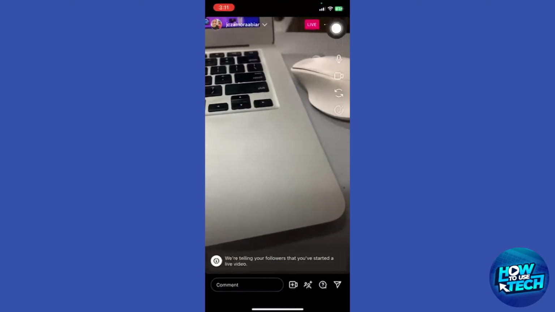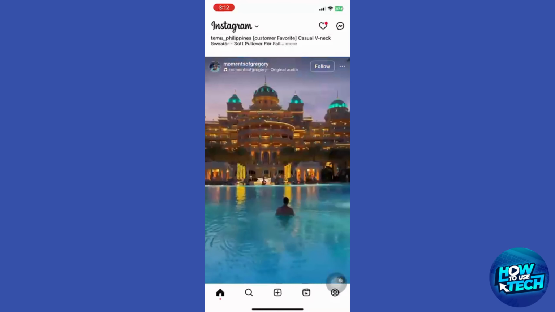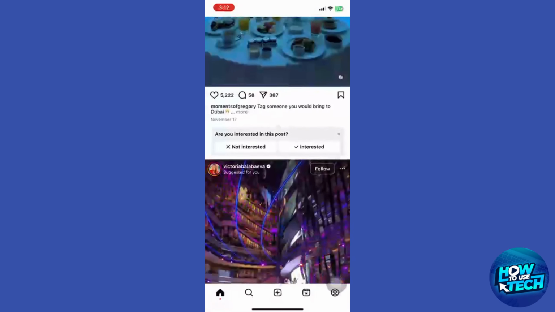Tap the X in the top right to end the session. Choose to post a clip to your story or share the full live video. That is everything you need to know about how to go live on Instagram.